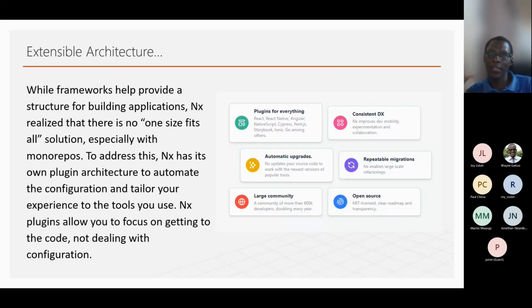The other aspect of Nx, while frameworks provide you with a structure for building applications, is that Nx brings in plugins that help to automate adding different frameworks into one monorepo. That is why in Nx you will be able to have a React app, an Angular app, and a Storybook in the same repo. So Nx addresses all of these things.